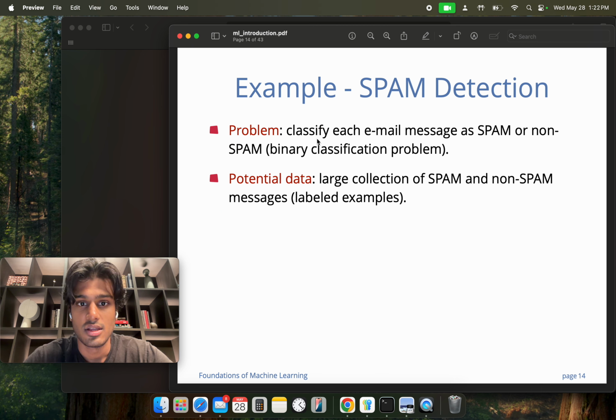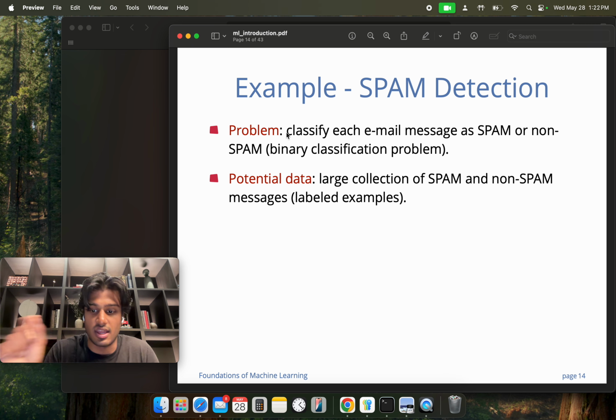Whatever. So an example would be spam detection. So classify each email message as spam or non-spam. This is a binary classification problem. So potential data could be a large collection of spam and non-spam messages. So one would ask, how do you collect this data? And that's a good question, because significant human effort is put into labeling data. So for example, you have like 1 million mails and you hire a bunch of people and they classify everything. Oh, this is spam, this is not spam, this is spam, this is not spam. So this is all, again, the input is coming from human data, at least for this problem.